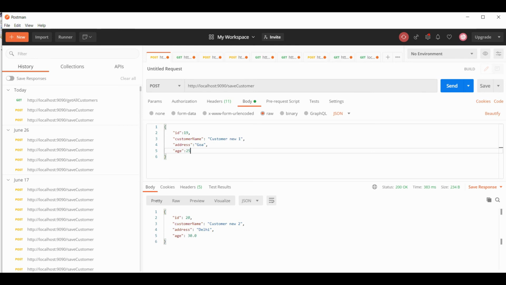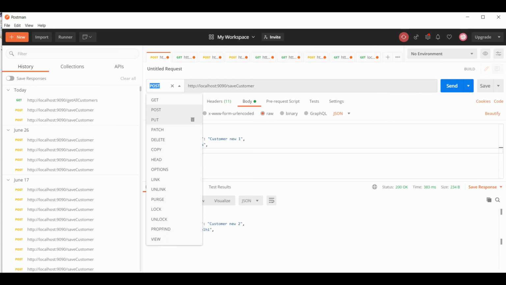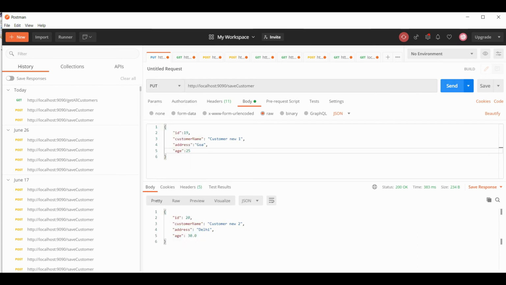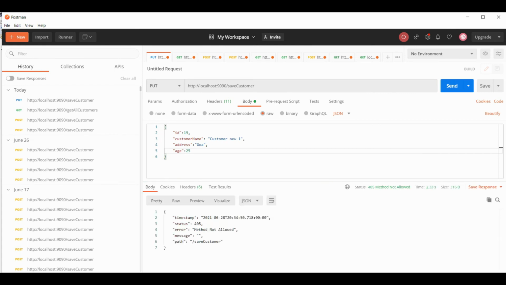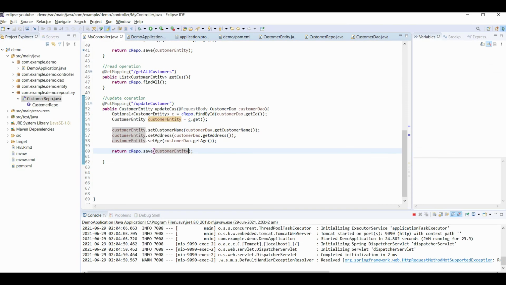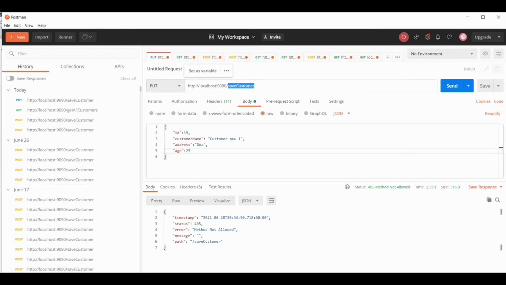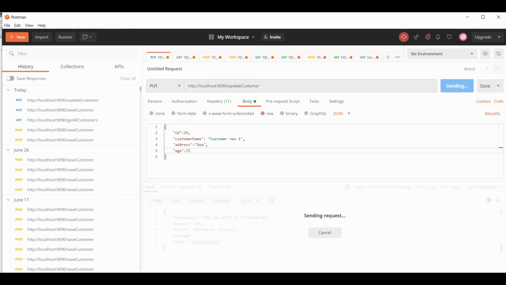Let me try to hit this API to see if it is working or not, and don't forget to change POST to PUT here, because we have given put mapping there. So let us hit this API. It is telling method not allowed. Let us check what the error is. Actually, the error is we are calling save customer, but we have given a different name there. Our name is update customer. So let us change it and now try to hit the API.